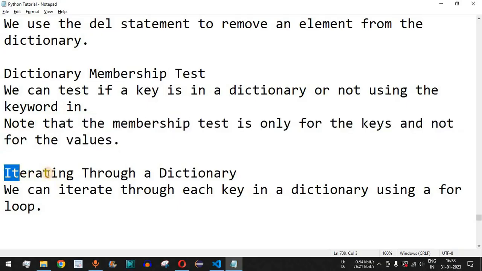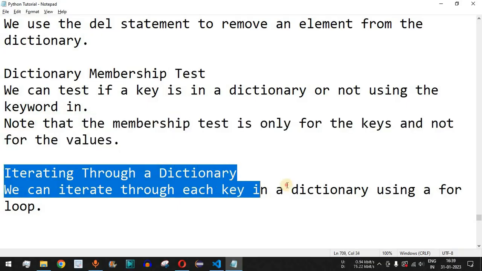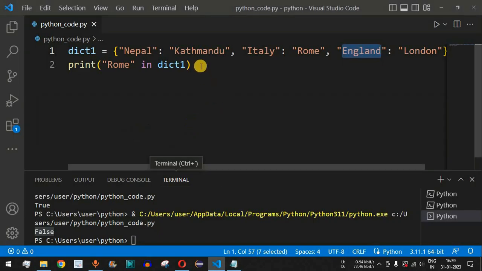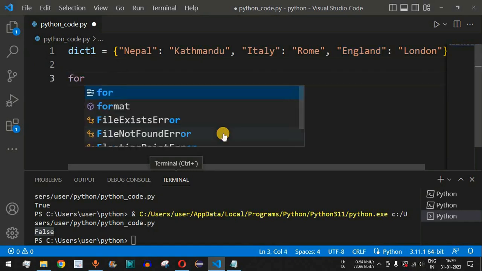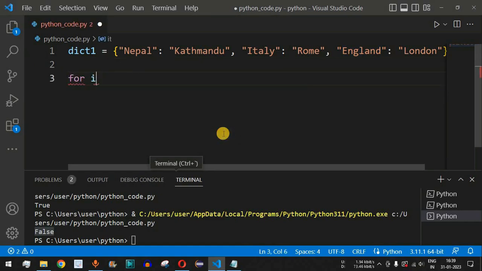Now guys, we can also iterate through the dictionary by using the for loop over here. We can use the for loop in order to print all the key value pairs. Over here we have the for keyword followed by, let's say we provide the key variable name, and then we provide the in keyword, followed by the variable name, that is dict1, and then colon.